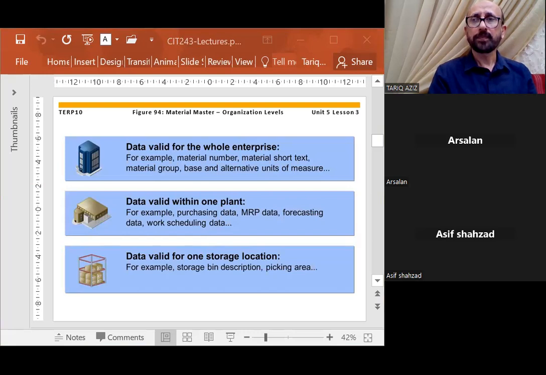So our material data is stored on different levels. The general data is stored on a client level. For example, material number, material description, unit of measure, size, weight. So all the common information, general information, is stored on the client level.